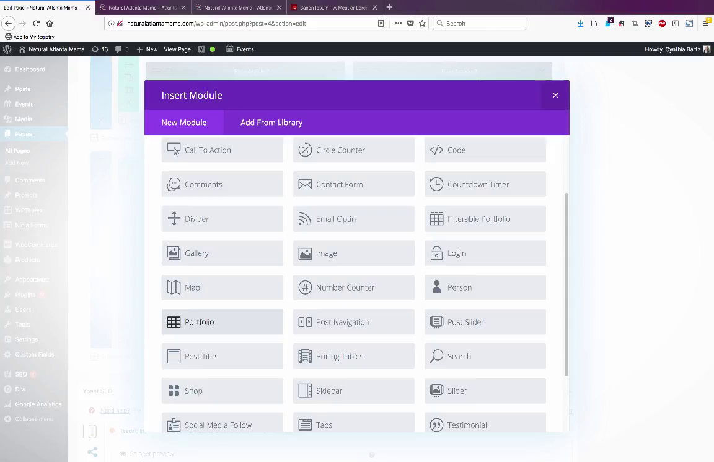Portfolio, these two are the same, the filter and the portfolio. The only difference is this one you can select categories and it'll show you only portfolio posts from those categories.